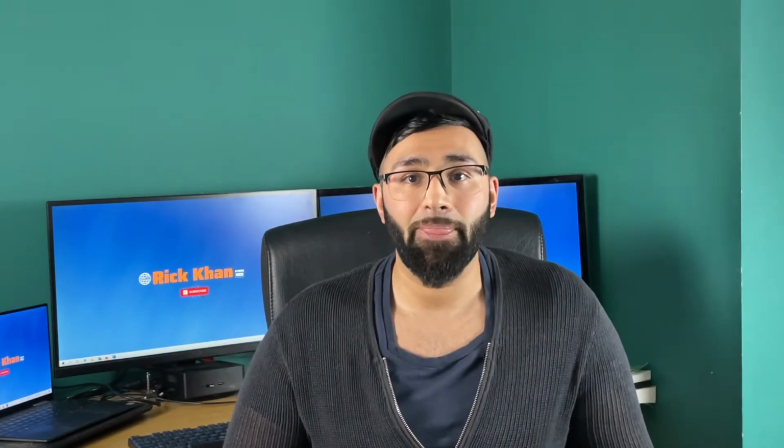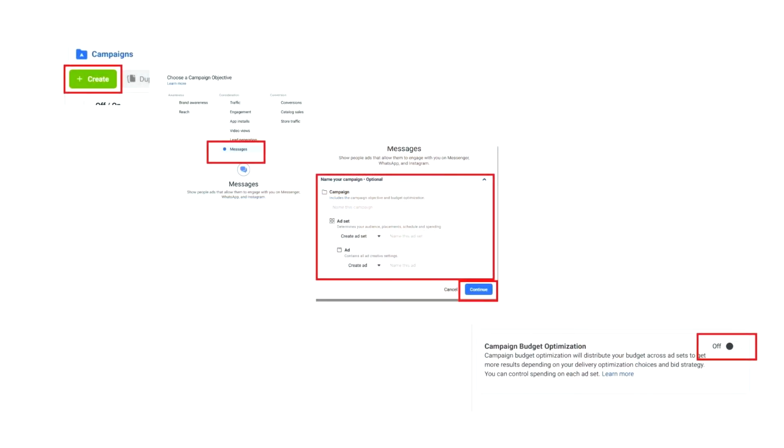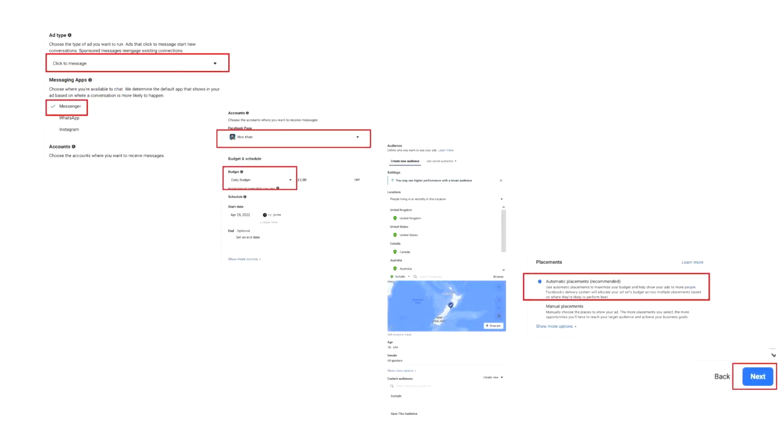Here's how you can do this. Click the green button, select messages. Here you can name your campaign. I would always name it so you can always recognize the campaign, because if you get a lot of other campaigns set up, it can get messy and confusing. Click continue. Leave everything alone in the campaign level. And if you have CBO switched on, I'd say turn this off and set your budget at the ad set level. Then you want to make sure you have ad type set to click message.